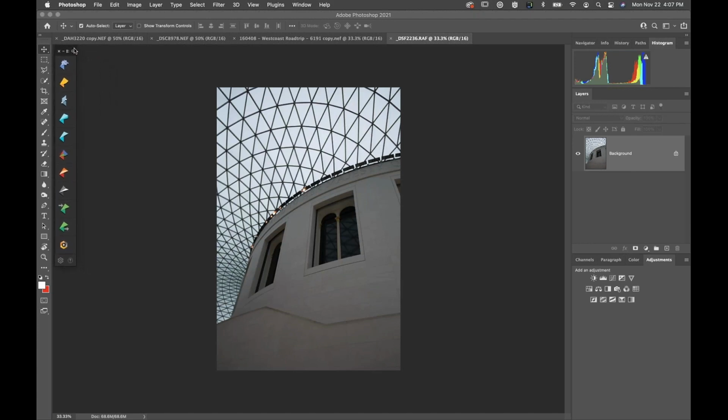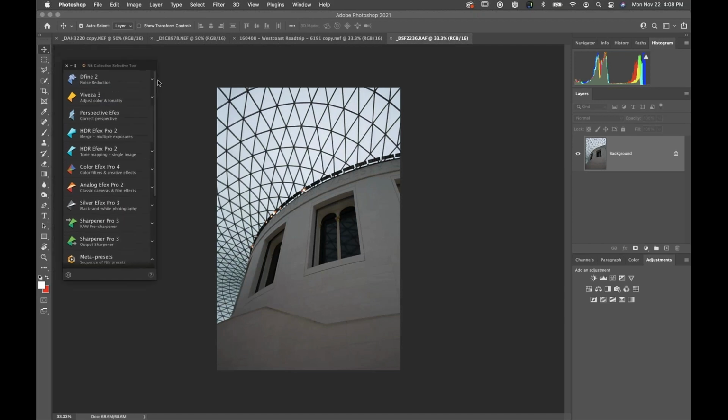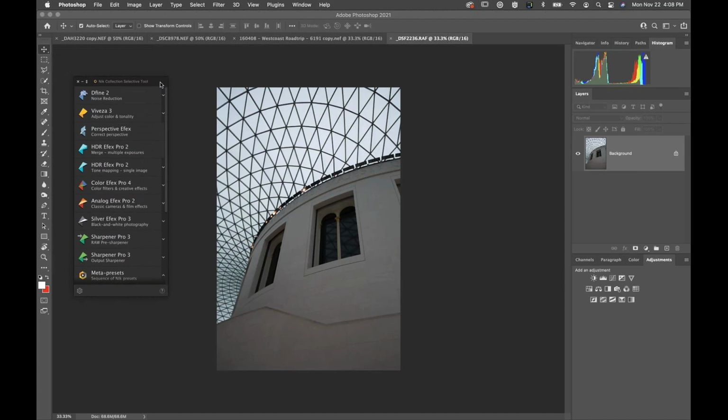So if you just want to be able to go into Color Effects Pro or HDR Effects Pro, it's easy to do that with this minimized palette. I'm going to go ahead and maximize my palette, and let's jump into these different presets. If I click on, let's say, Color Effects Pro 4 here, the Color Effects software is going to launch and we'll have access to our 55 different filters.